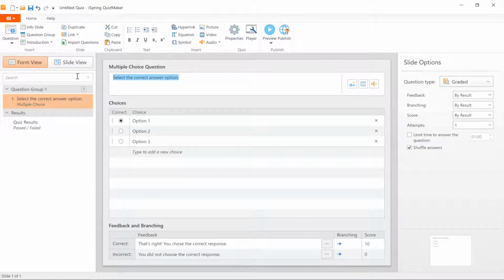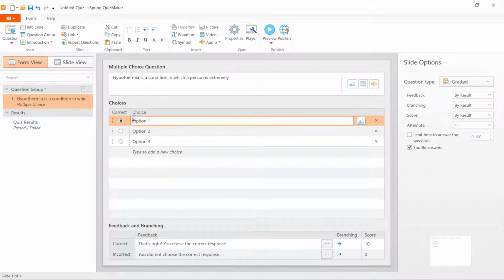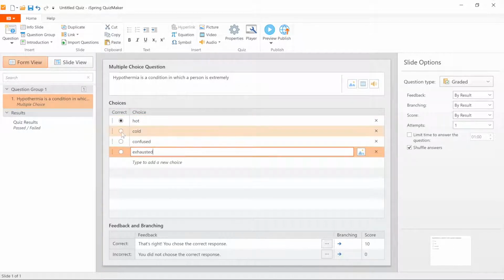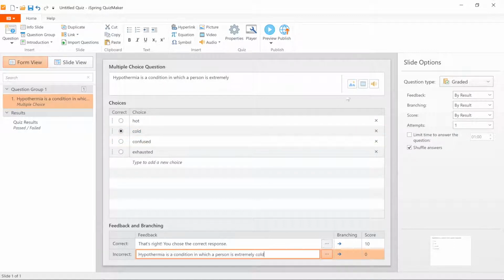Right here in the form view, it's super easy to add your question here. Add some answer choices below and make sure to select the correct answer and customize the feedback messages. Plus, you can add a picture, video, or audio to the question.